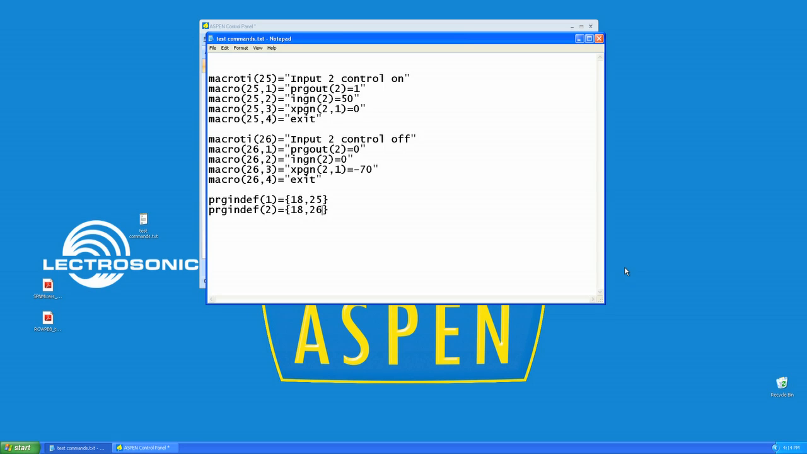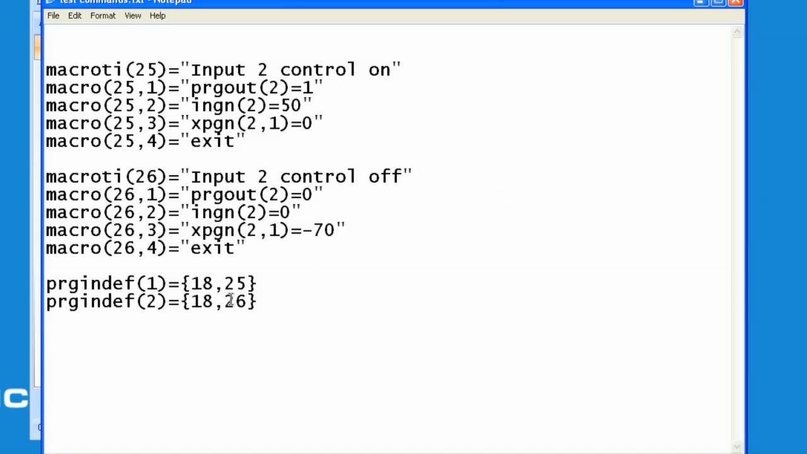In the last section, we created these two macros, number 25 and 26, and also we created two programmable input definitions to provide buttons to control each one of those macros. So in macro 25, we turned on an LED, and also we set a gain value to 50 and turned on a cross point, and we did just the opposite in macro number 26. And we defined button number 1 to call macro 25, and then button number 2 to call macro number 26. So it required two buttons, and we used two LEDs.